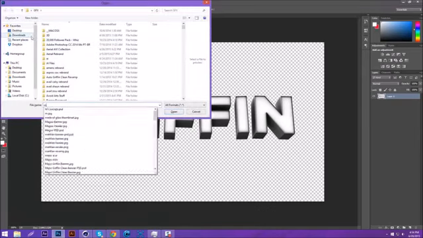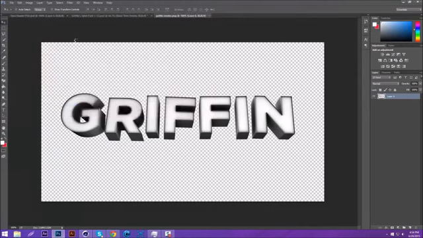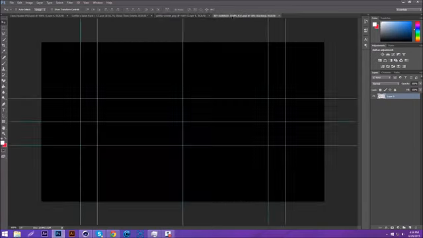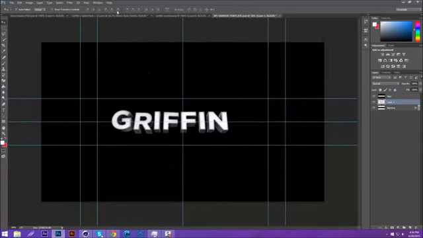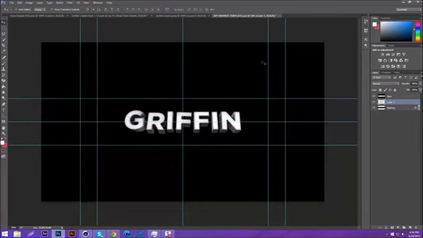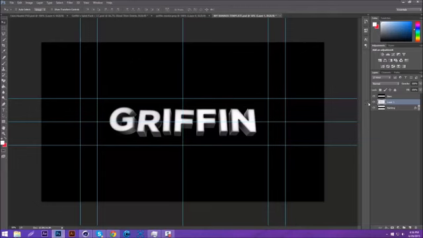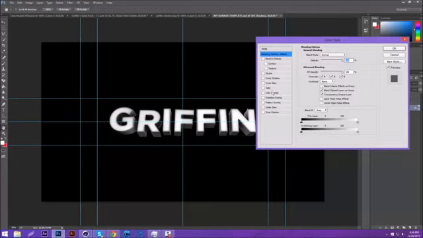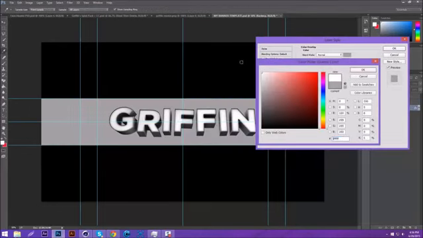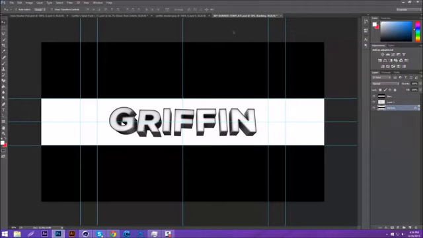Okay. Next we're going to open our banner template, then drag it on and center it. Then I'll make it a little bigger too. And then we're going to change our backing color to white, so do color overlay and just do a white.